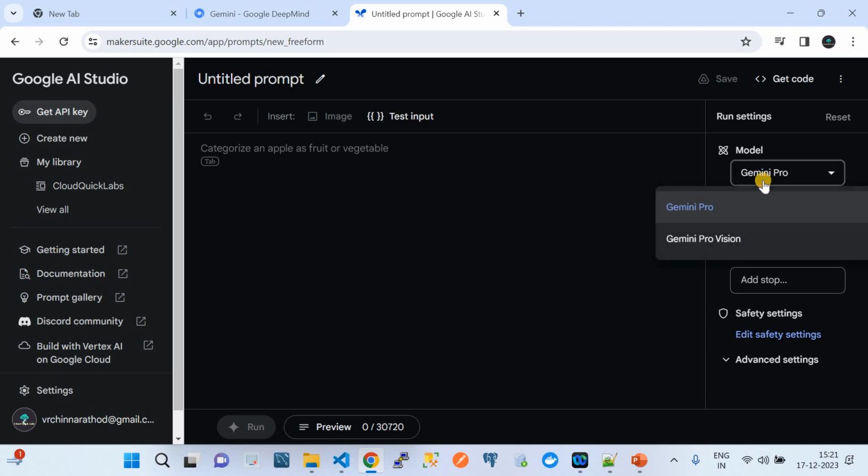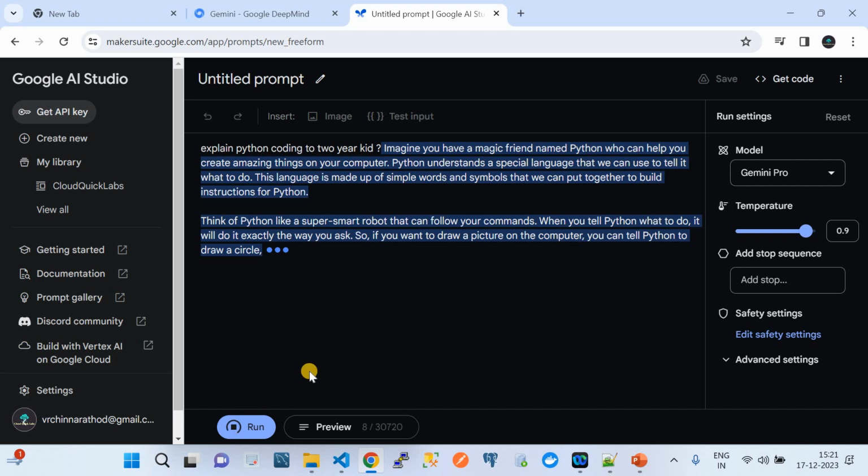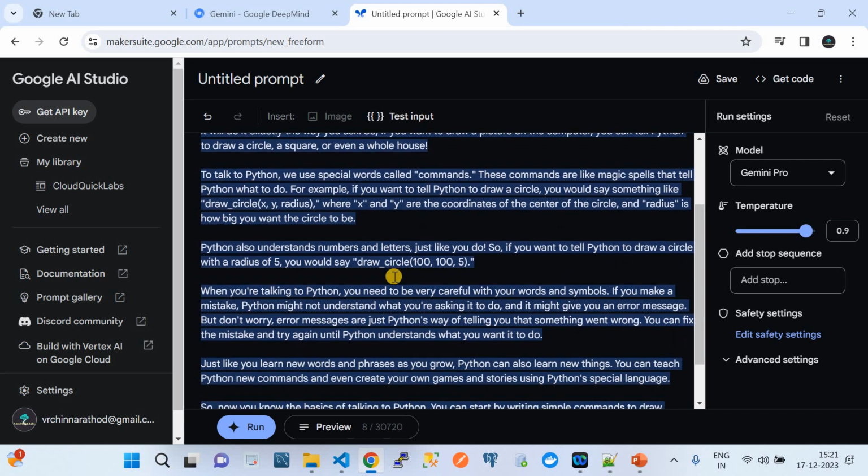So let's go to the first one, Gemini Pro, and ask a simple question: explain Python coding to a 2 year old kid. Let's see how it answers. This is a very basic question that I'm going to ask here. There is a run button, and I'm clicking on that, and it is generating the content which will explain to a kid.